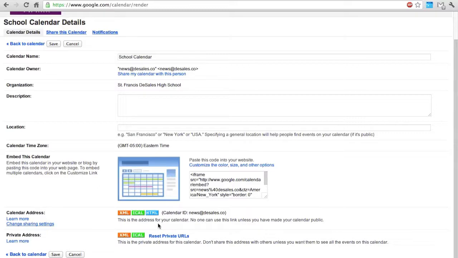So let's say, for example, you're going to take a classroom calendar or a sports calendar that you made in your Google Calendar, and you wanted to send it out in an email to parents. And they don't have DeSales email addresses, so they won't be able to get into the calendar, and they might not be able to see every little thing that we're able to.